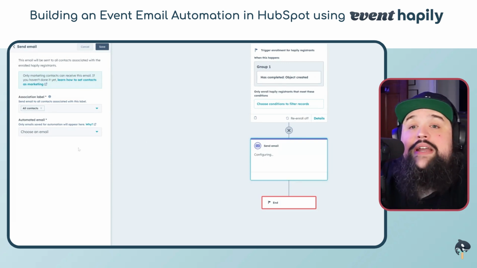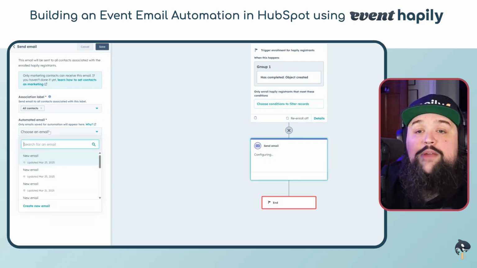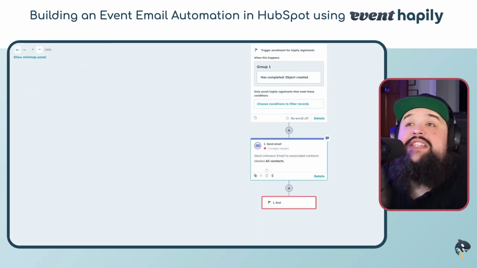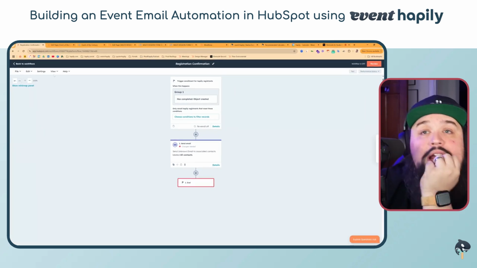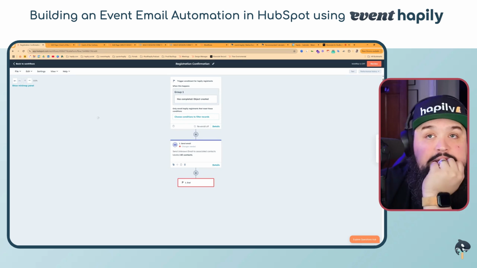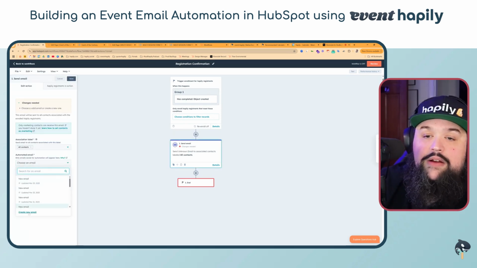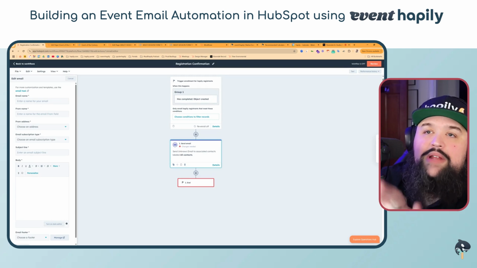Now, what we need to do here is select an automated email. Now, we haven't built this yet, right? So I'm going to hit save, and I'm just going to leave this here as a placeholder, and we're going to go and actually create the email that we're going to put in here, okay? Now, you could hit create new email here. That opens up this thing. I want to do an actual template here.